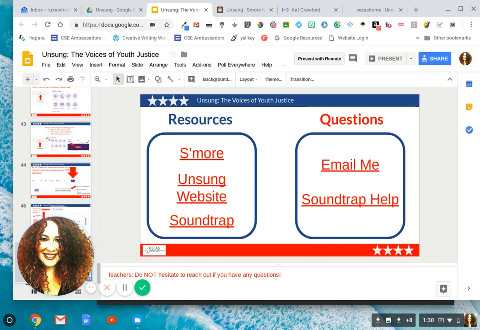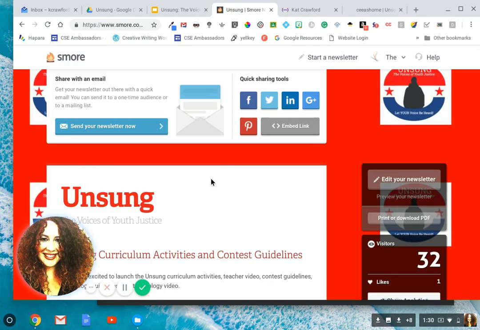If you need any additional resources, they're on the last slide. They link out to our s'more, our Unsung website, the Soundtrap page. And of course, if you need any help, you can email me or visit the Soundtrap help page for more information for troubleshooting Soundtrap.